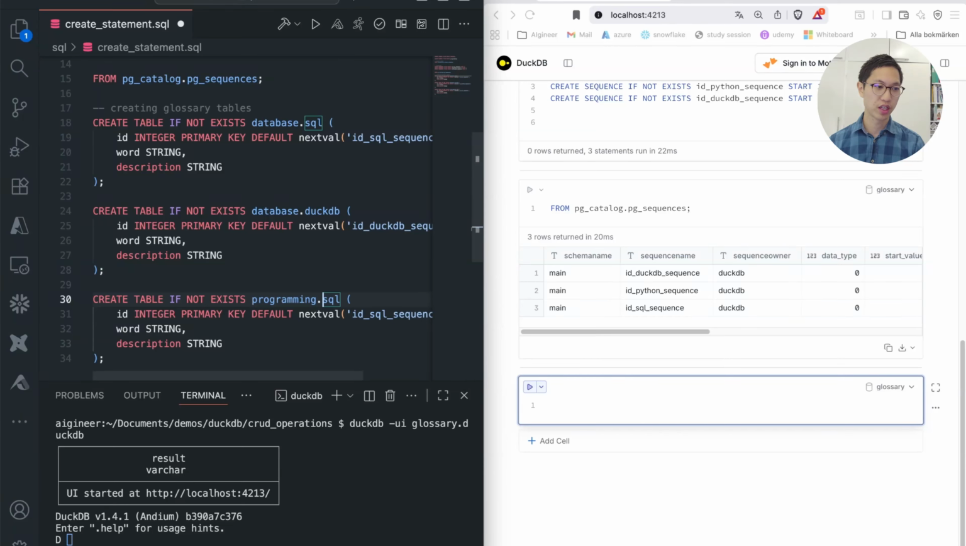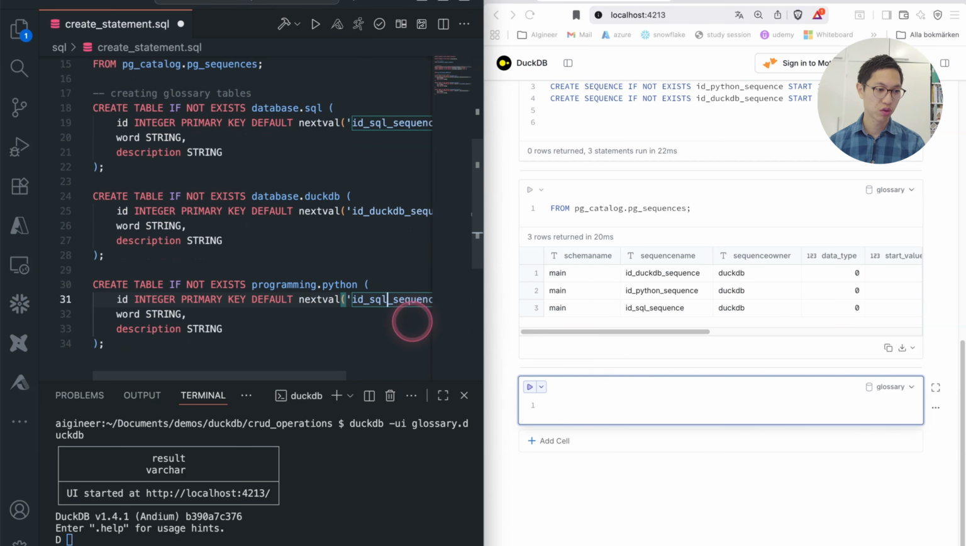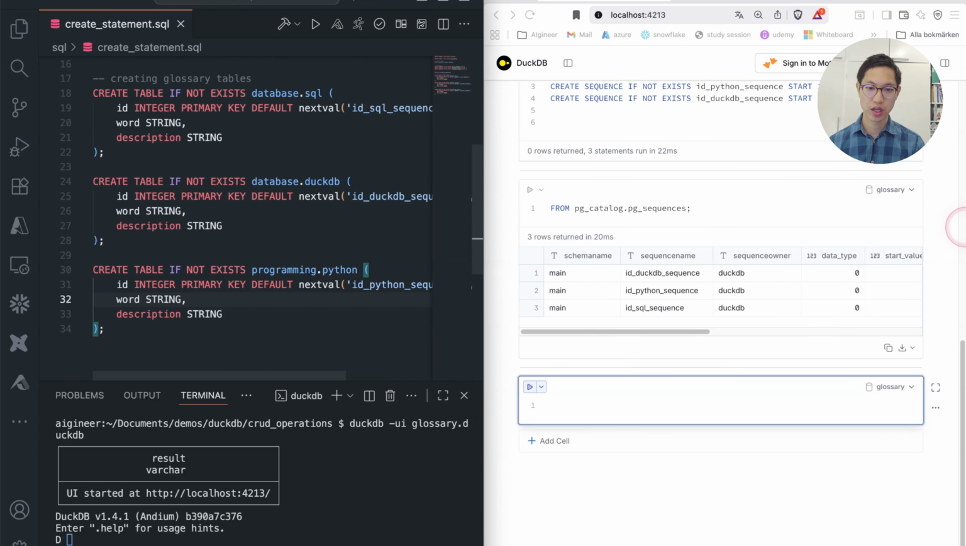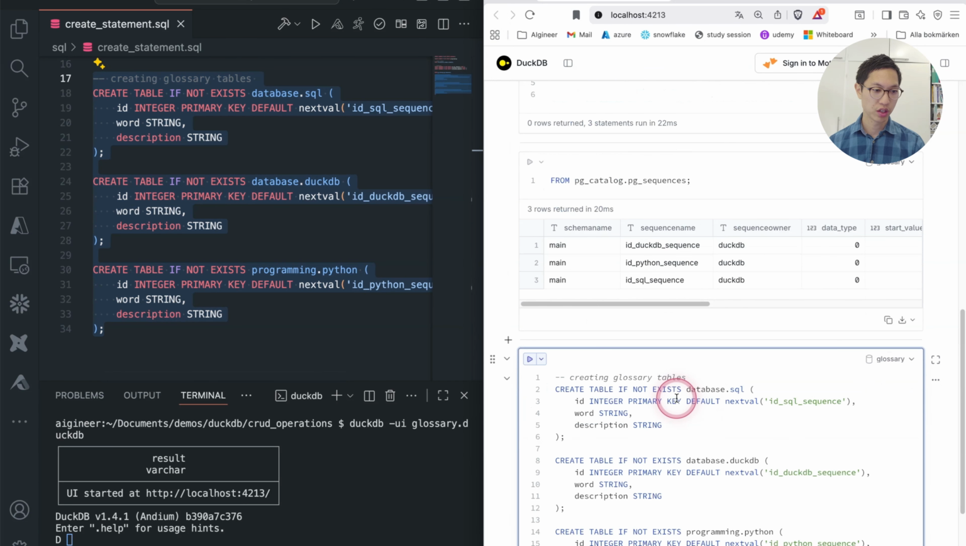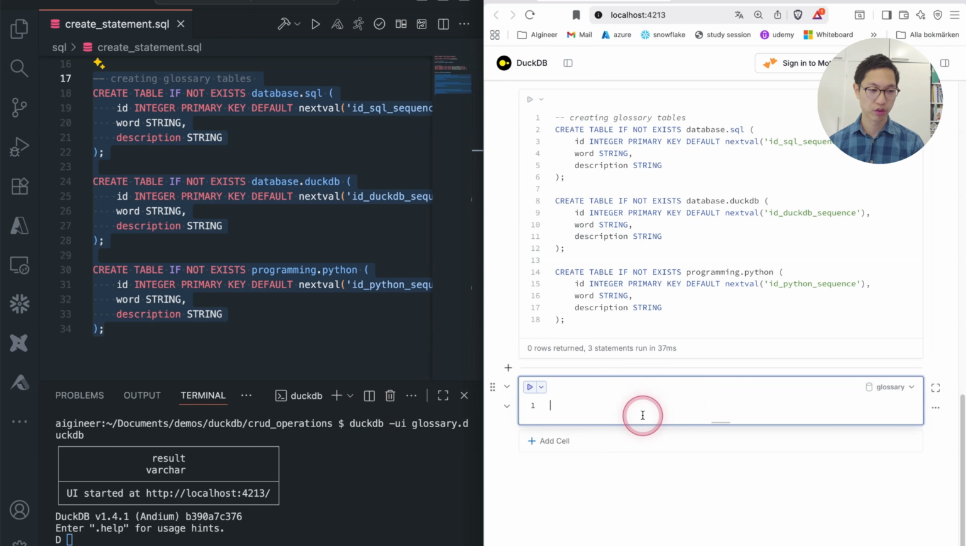The idea is that in our database schema, I will have several tables. I could have SQL, DuckDB, I could have Postgres, I could have MySQL, MS SQL, etc. And in programming, I can have Python, I could have C#, Java, Rust, whatever, right? Here I will change this one to ID Python sequence. Otherwise, everything else is the same. I will copy this, put it here and run it. Yes, we have created this table.